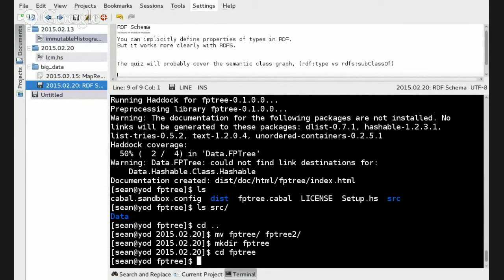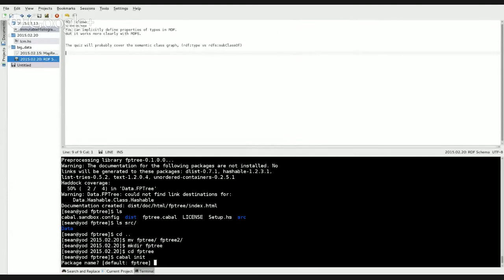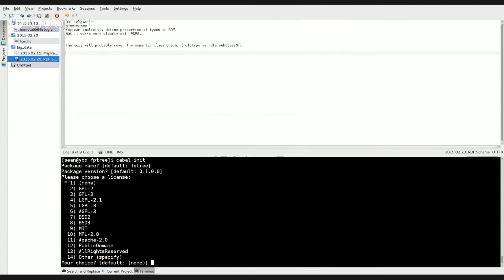Okay. We're building a library. Yes, we're building a library. Okay, so do cabal install here, or cabal init actually. Are we doing Haskell 2010? Yes. Okay, so we've got fptree 0.1.0.0. This is just a default first version. Apparently, the most popular license among Haskell users is BSD3. So that's probably what I would pick. That way you have a better chance of people using it without getting in problems.